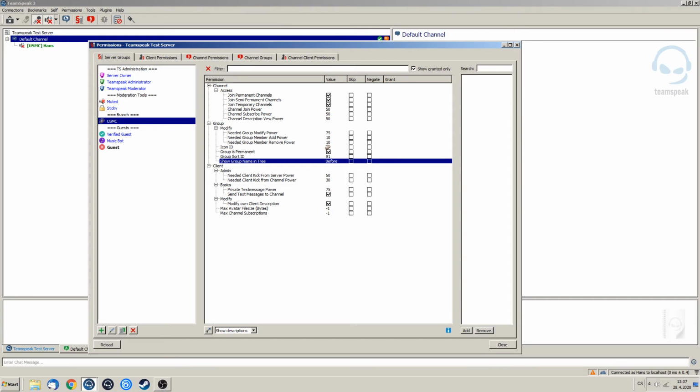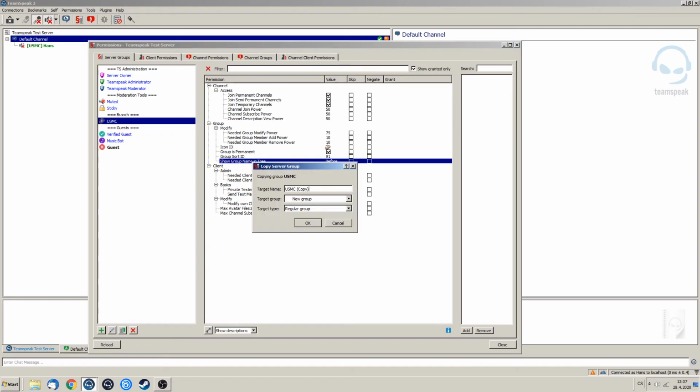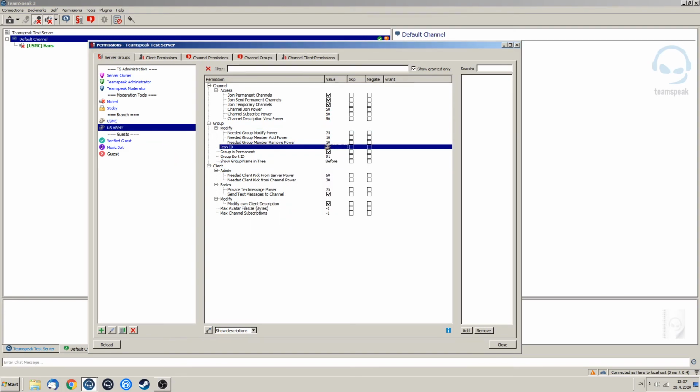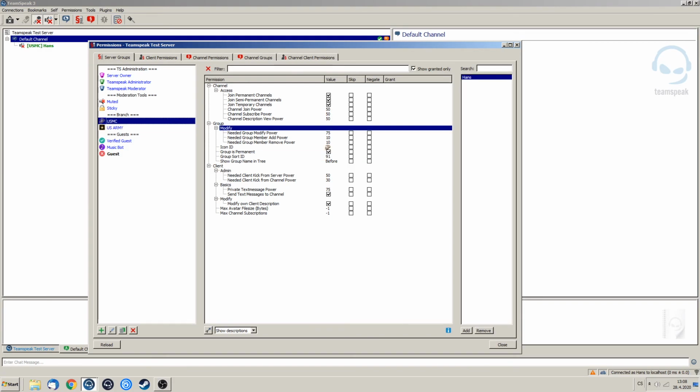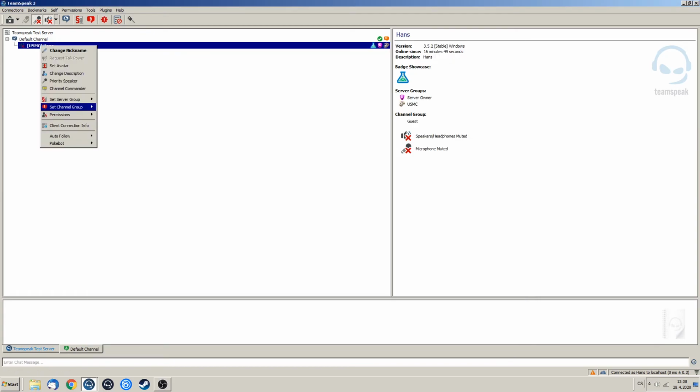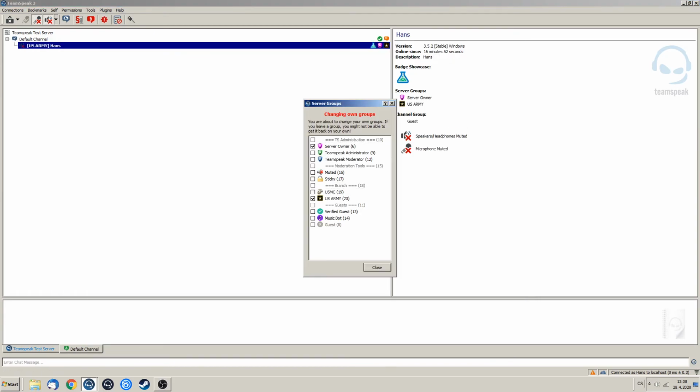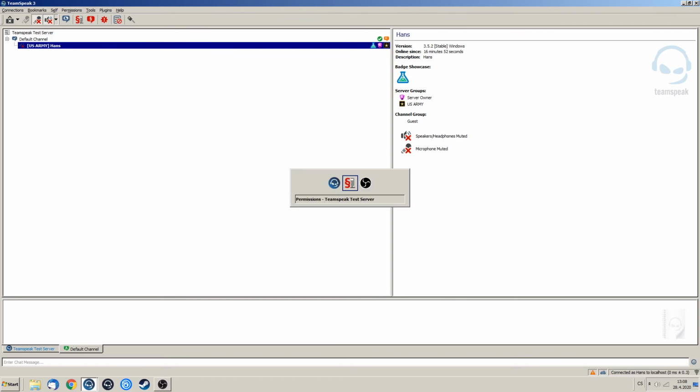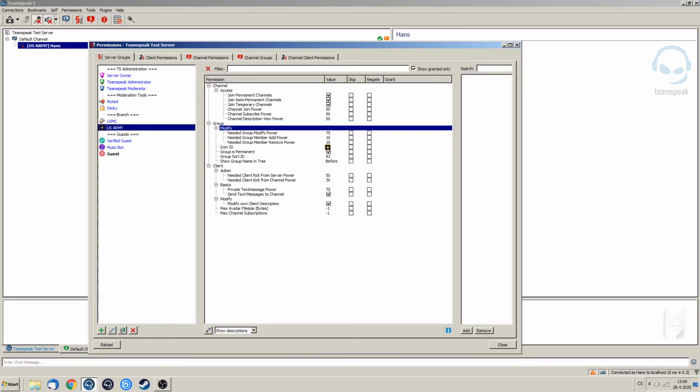So what we want to do next is copy the USMC and make it the US Army. So we're going to change the icon, of course, for the army. We're going to change the sort ID to 92. And yeah, now we have USMC and US Army. So if I just switch this, you can see that right now I am in the US Army. So these are the permissions that you want to have on your branch.